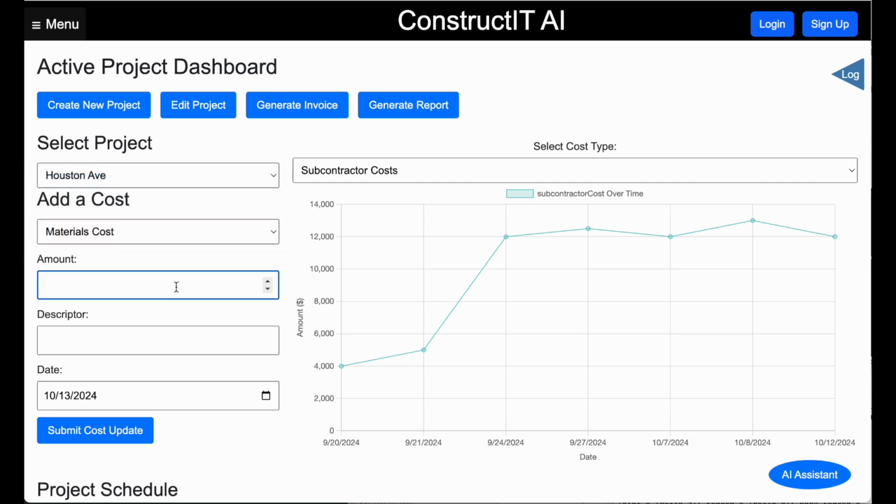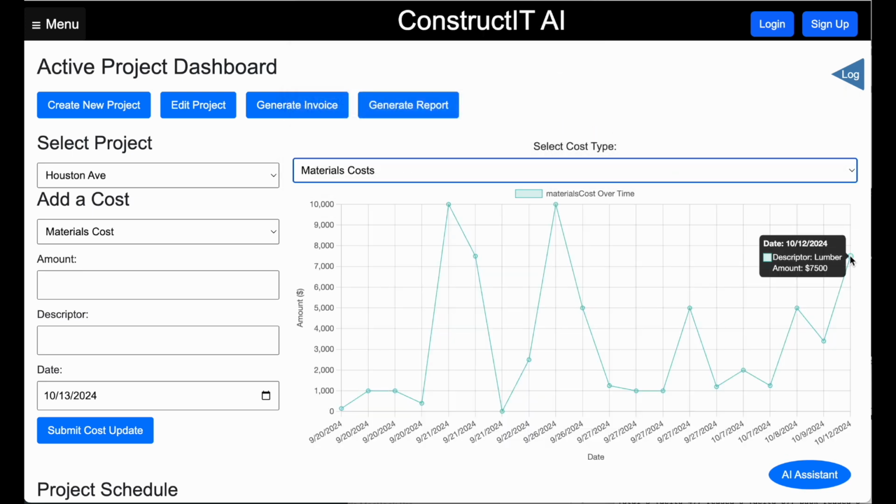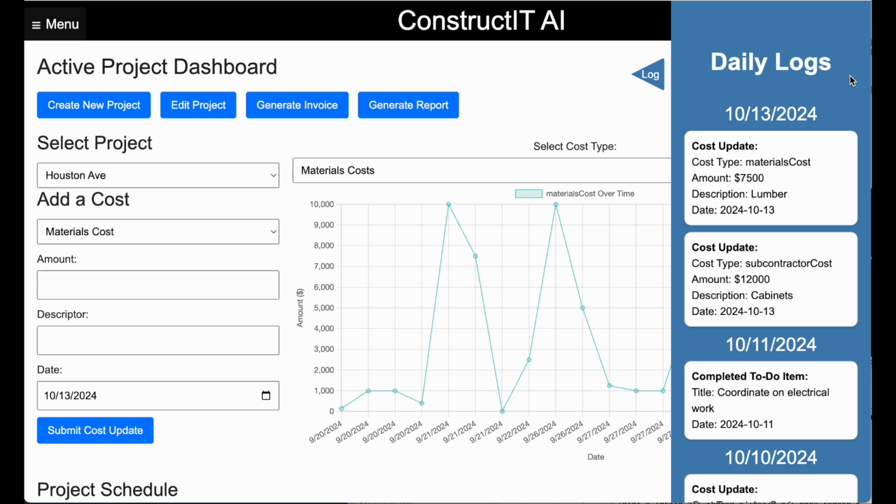We'll add a materials cost of 7,500 for lumber. Cost was added. And go to materials and see that lumber is there for 7,500. And we can also go to the daily logs and see these cost updates for 10/13.